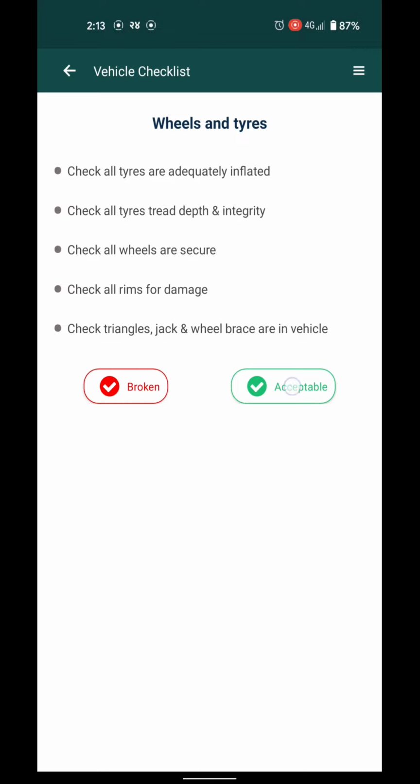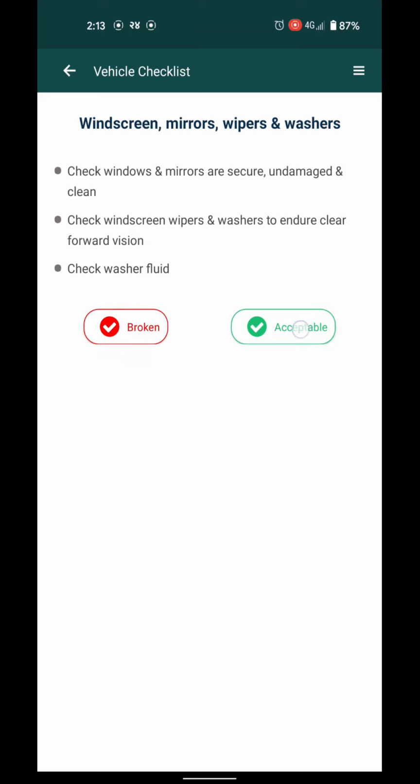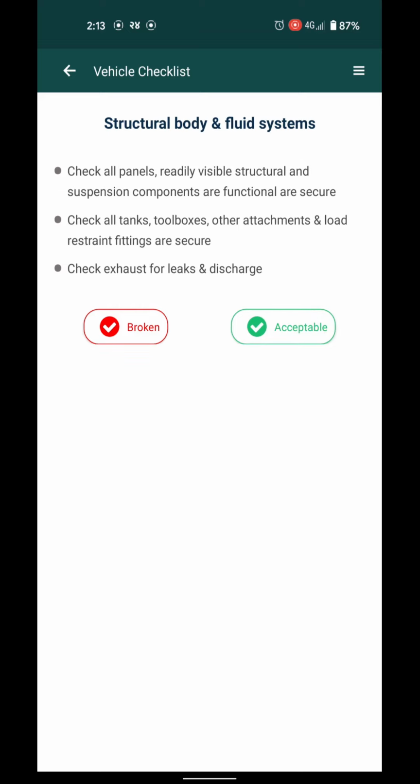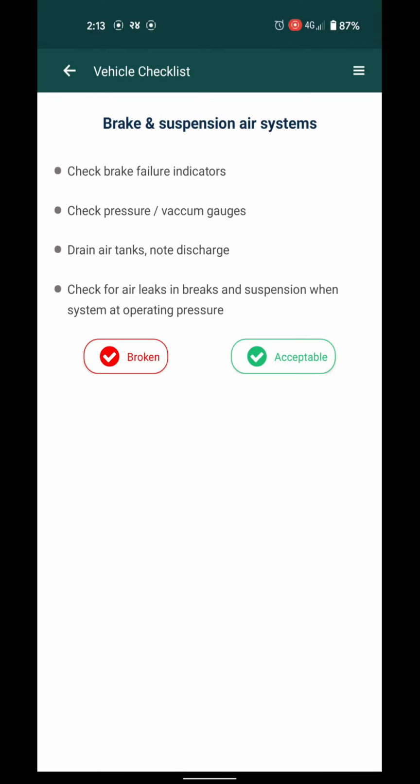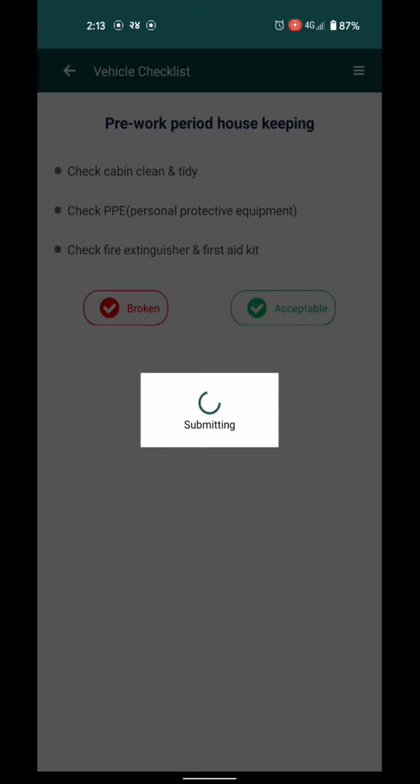Select the one that you're going to drive for the day, then confirm the vehicle. Once you confirm the vehicle, you are then asked to complete the vehicle safety checklist. Choose the options as indicated, whether the part is acceptable to drive or is broken. If any of the parts is broken, then you are required to select broken, and it asks you to take a photo and submit the report as you go. If everything is okay, you are now required to draw your signature and submit it.